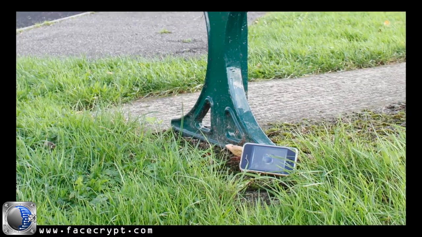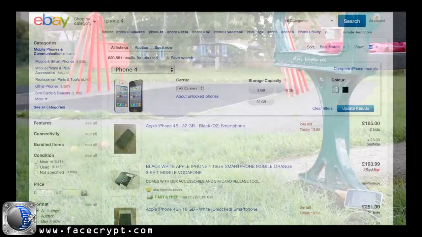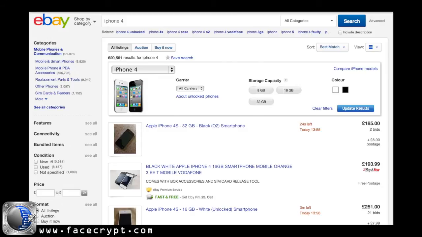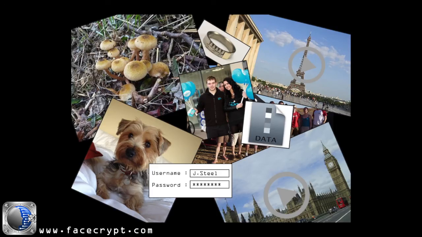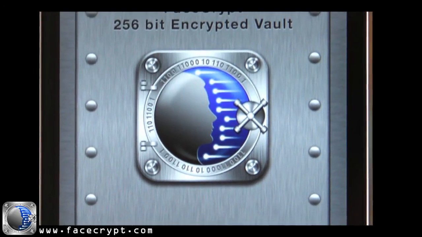Hello. Have you thought about what might happen if you lose or sell your phone? Or even worse, it's stolen. What happens to all that data, your photographs, your video and stored passwords? Well, with the FaceCrypt app, you don't need to worry. All of your personal data is still protected.